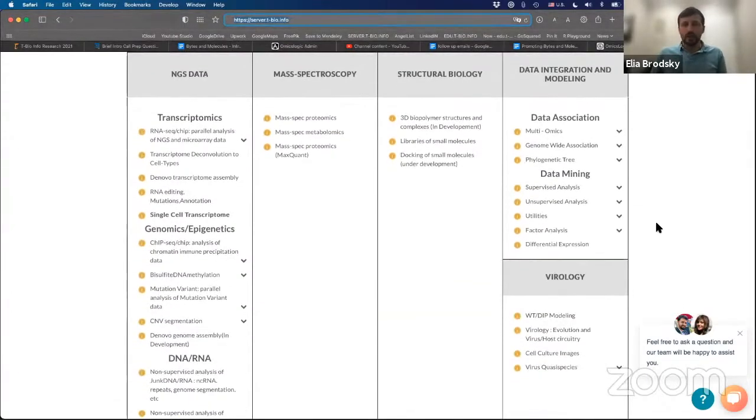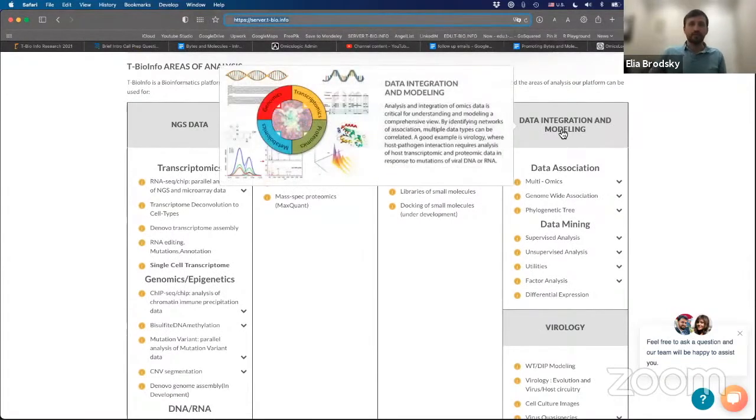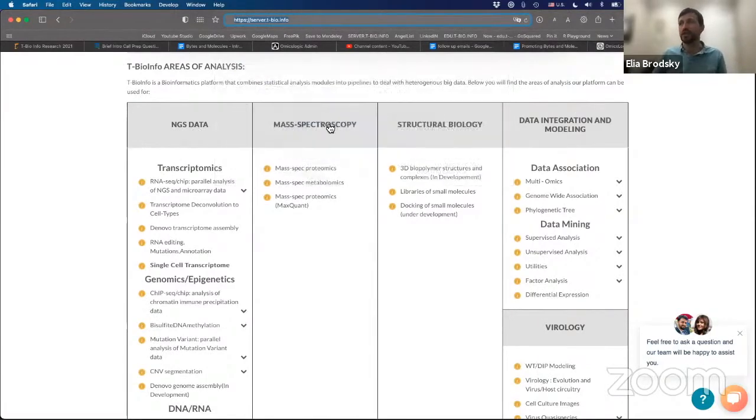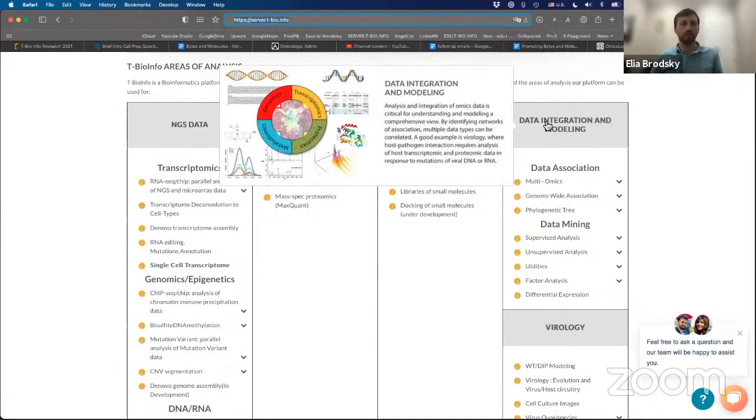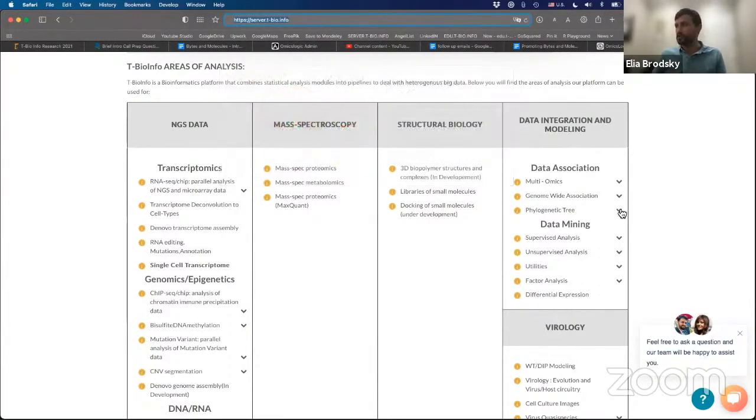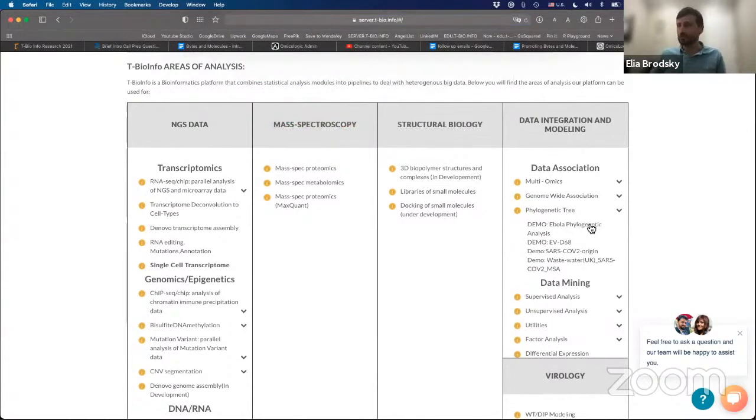Once you're here, you will see that this portal has several different topics that you could apply analysis to. That includes analysis of next generation sequencing data, mass spectroscopy, structural biology, as well as methods for data integration and modeling. What we want to do is see how analysis of these sequences can help reveal relationships between them, in application to a question we might have about the SARS-CoV-2 virus. So I'm going to go under Phylogenetic Tree, and I'll find here several different demo examples. One of those is SARS-CoV-2 origin, right? So I click on the dropdown, and then click on demo SARS-CoV-2 origin.